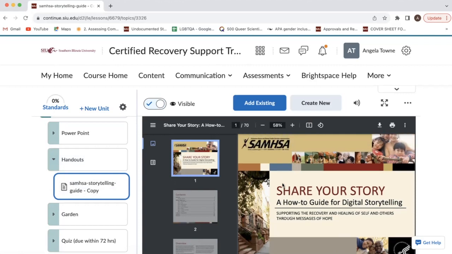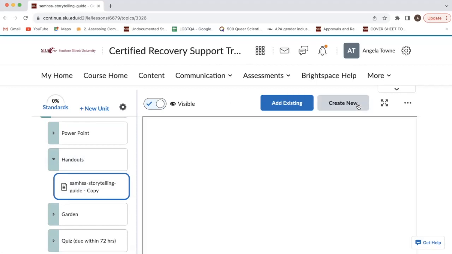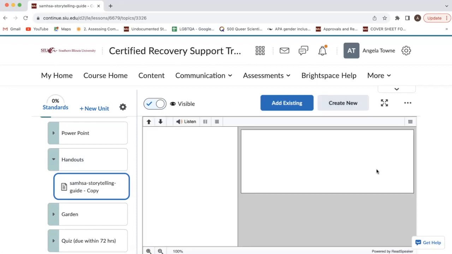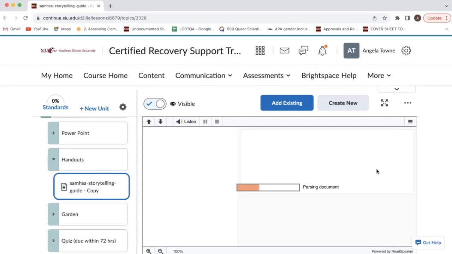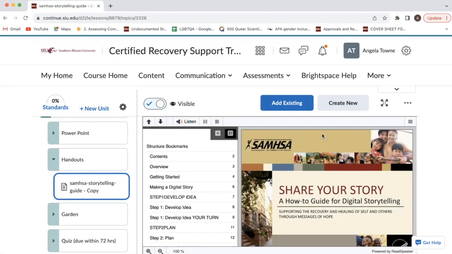Something about the handouts in D2L is they are readable documents, which means that you could be doing your dishes and D2L will read the document for you. And how you make something readable is you click on the speaker icon and you give it a minute to load, because making something readable does take a minute to load. And then you just hit listen.